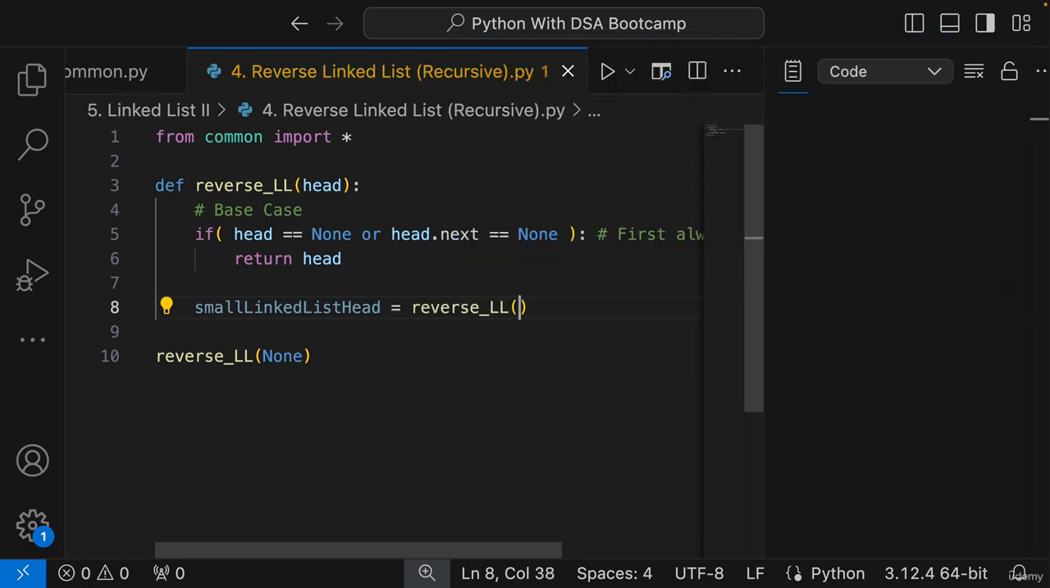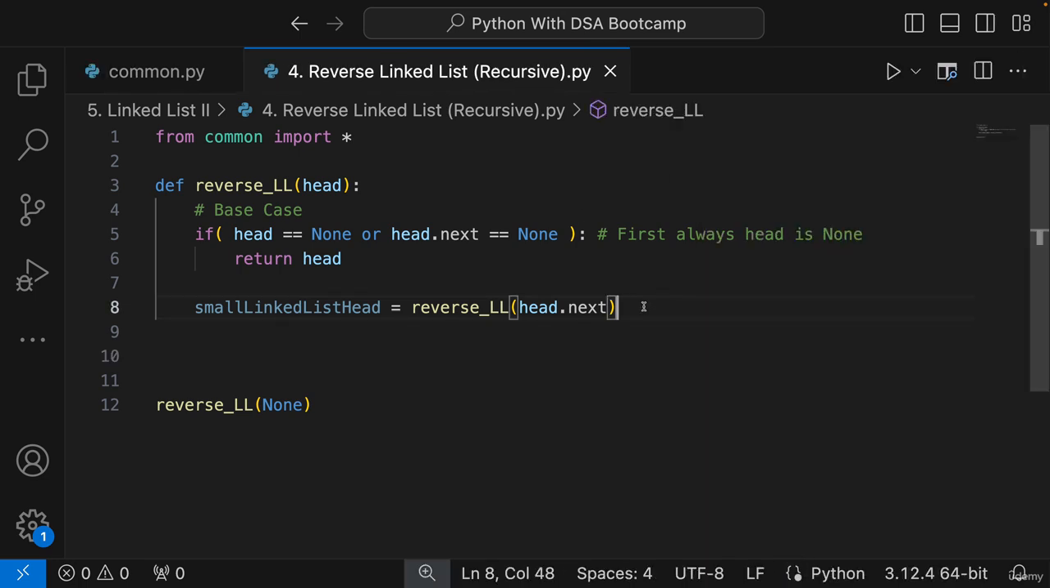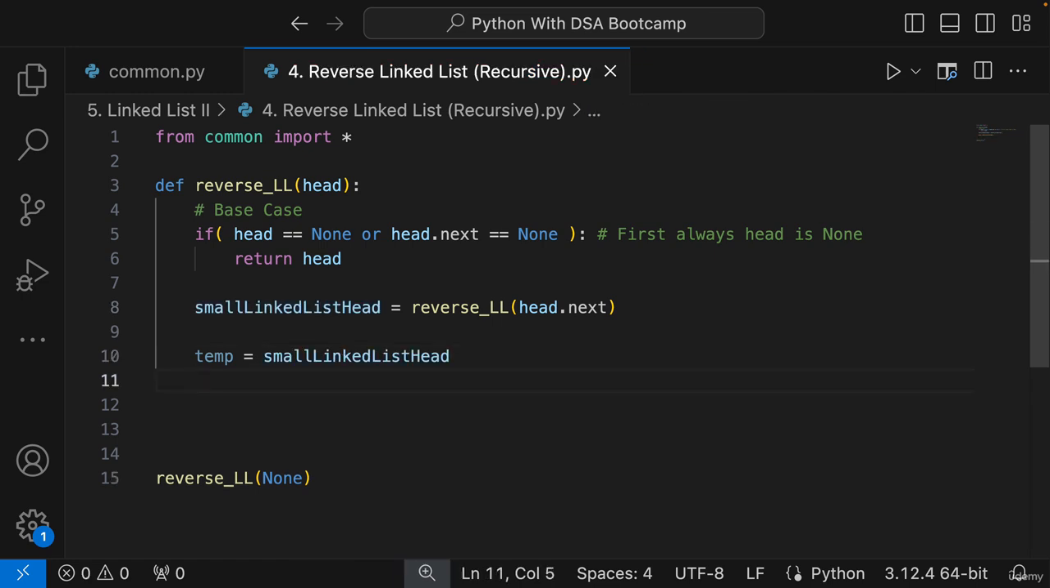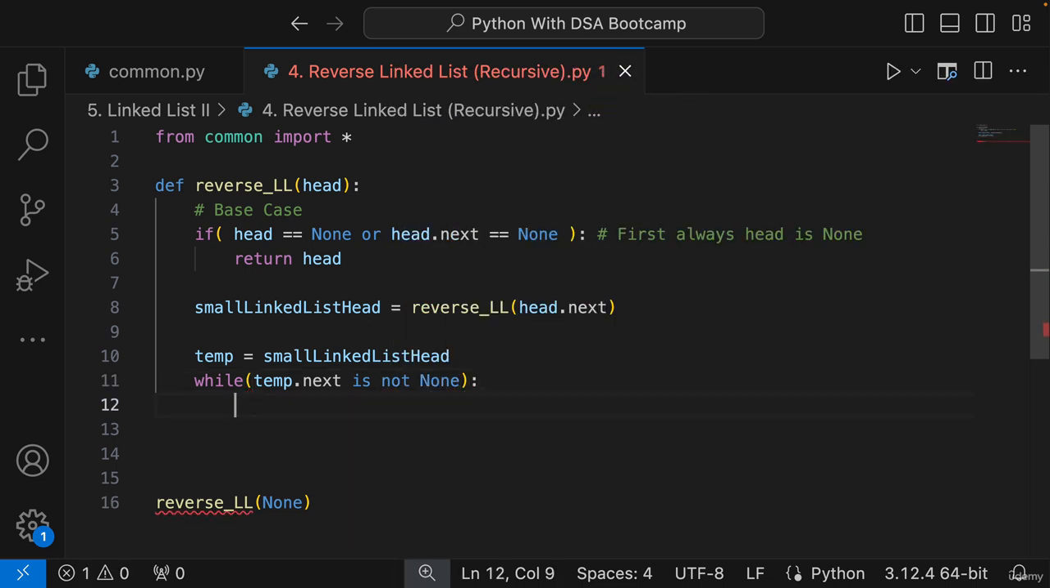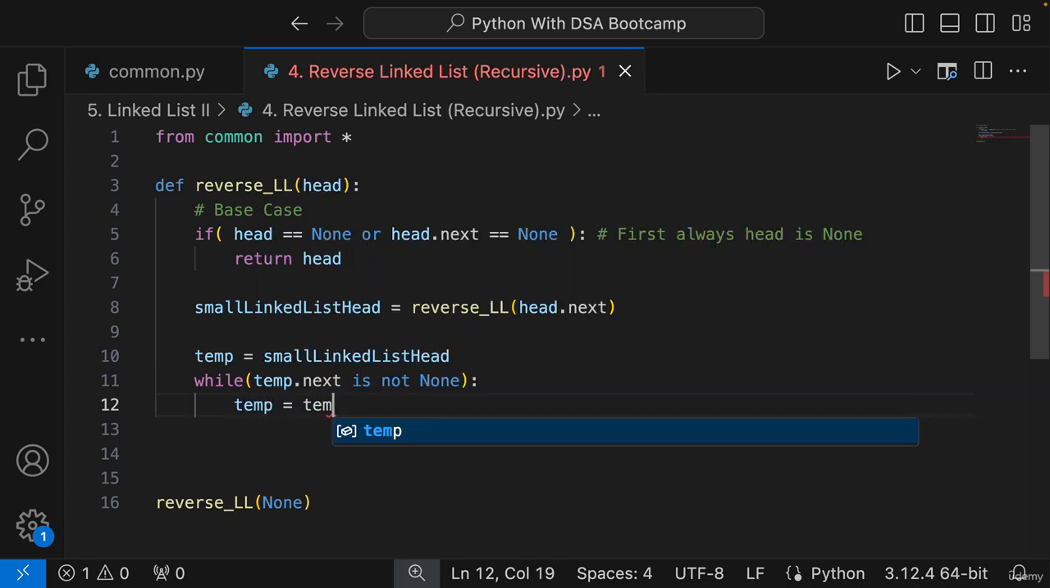Once this is done, all I have to do is call reverse linked list on head dot next, getting the small linked list head. Once I have my reversed linked list here, all I have to do is run a loop. So temp is equal to this head. Again, this is something we have done, inserting a node at the tail of my linked list. So while temp dot next is not None, temp equals temp dot next. Let us see how this is going to pan out, everyone.